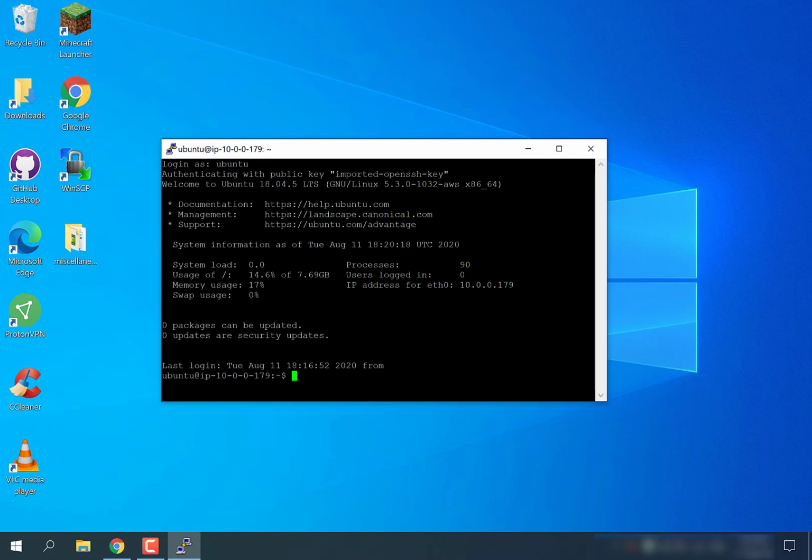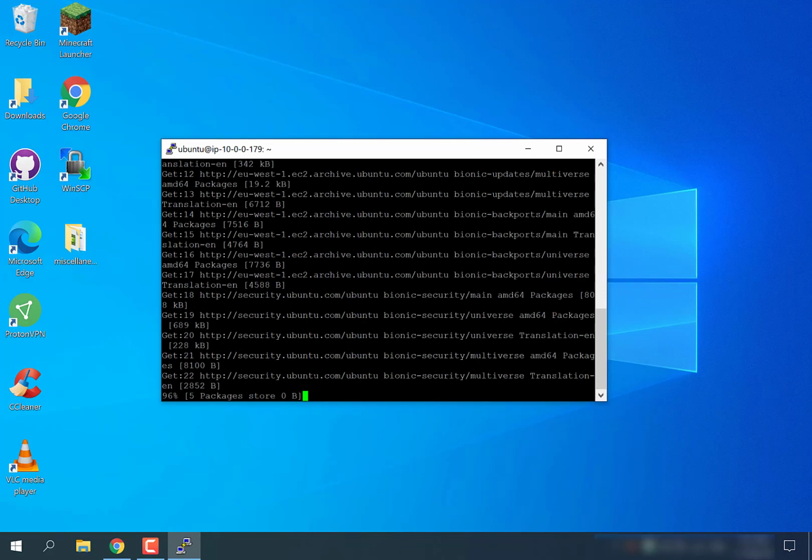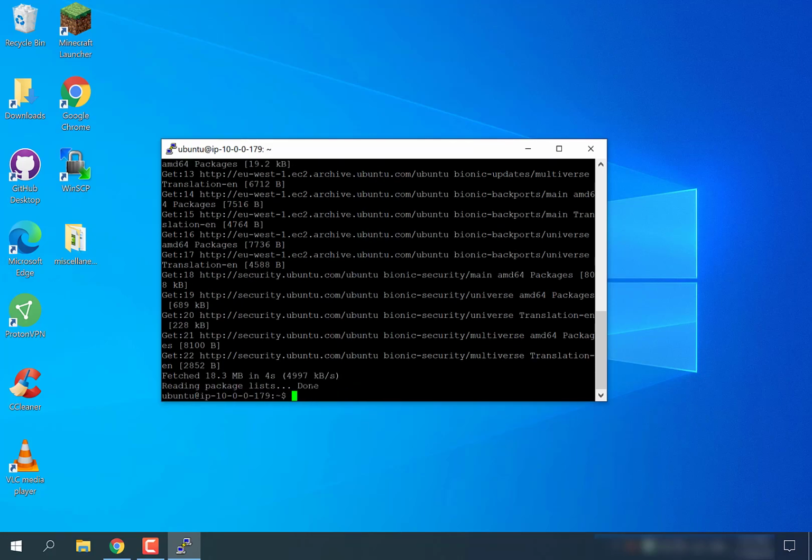Okay, so let's get started by configuring our VPS by typing in our first command. The first thing I always recommend doing is updating your server. So go sudo apt-get space update and then hit enter, and your server will start updating. You'll know the command has finished when it says again ubuntu at IP dash your private IP address once again.